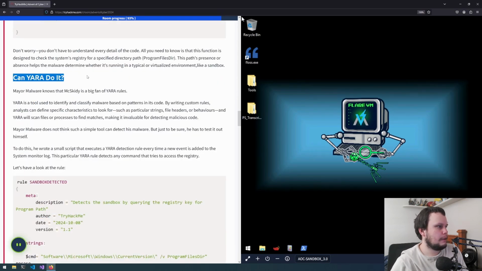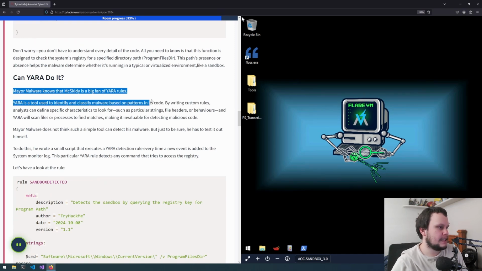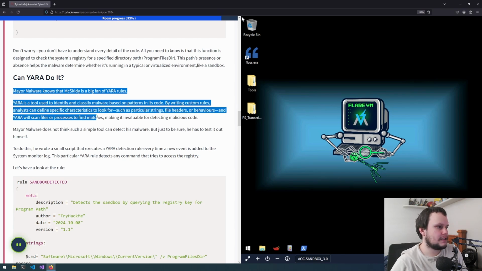So, can Yara do it? Mayor Malware knows that McSkitty is a big fan of Yara rules. Yara is a tool used to identify and classify malware based on patterns in its code. By writing custom rules, analysts can define specific characteristics to look for, such as particular strings, file headers, or behaviors, and Yara will scan files or processes to find matches, making it invaluable for detecting malicious code. Mayor Malware does not think such a simple tool can detect his malware, but just to be sure, he has to test it out himself.